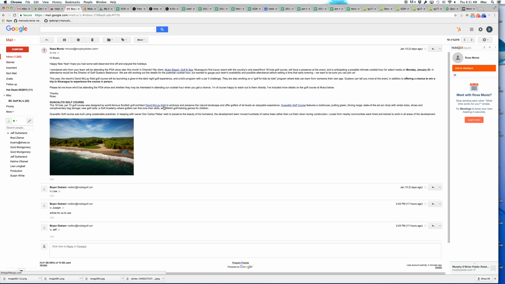And the fact that the golf course would be in Nicaragua, which is not a place that people generally go to. So I thought it might be an interesting little piece to do for the bucket list golf. And you can see from this picture that obviously it looks pretty good.